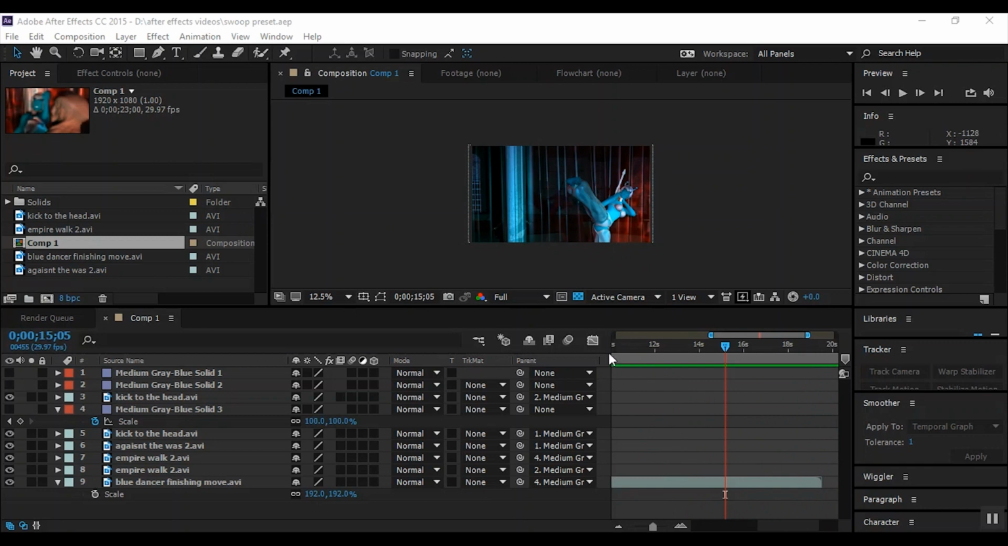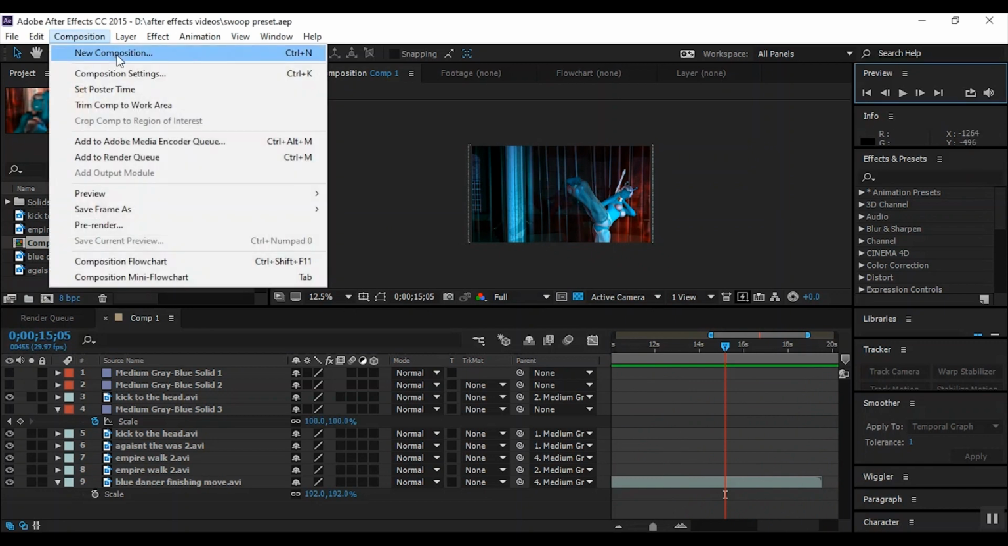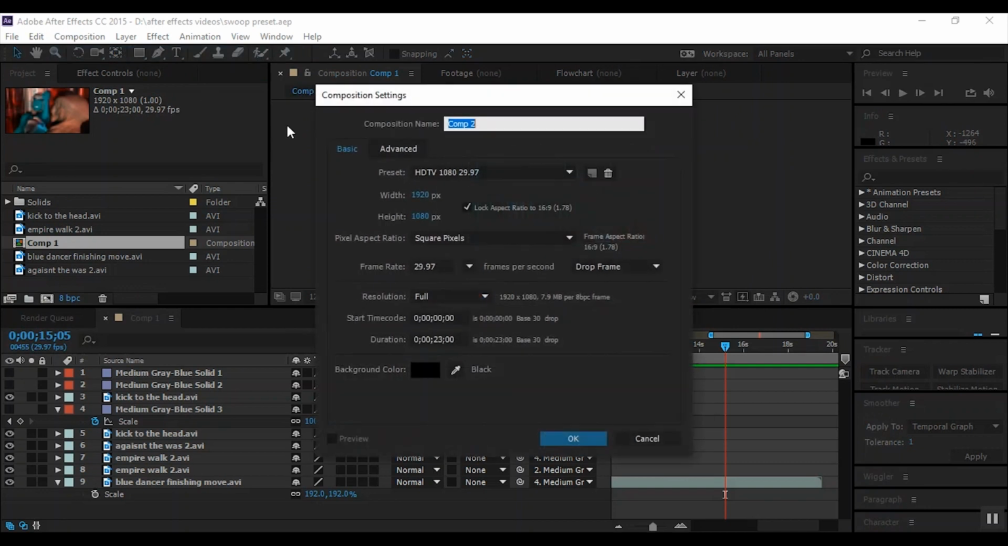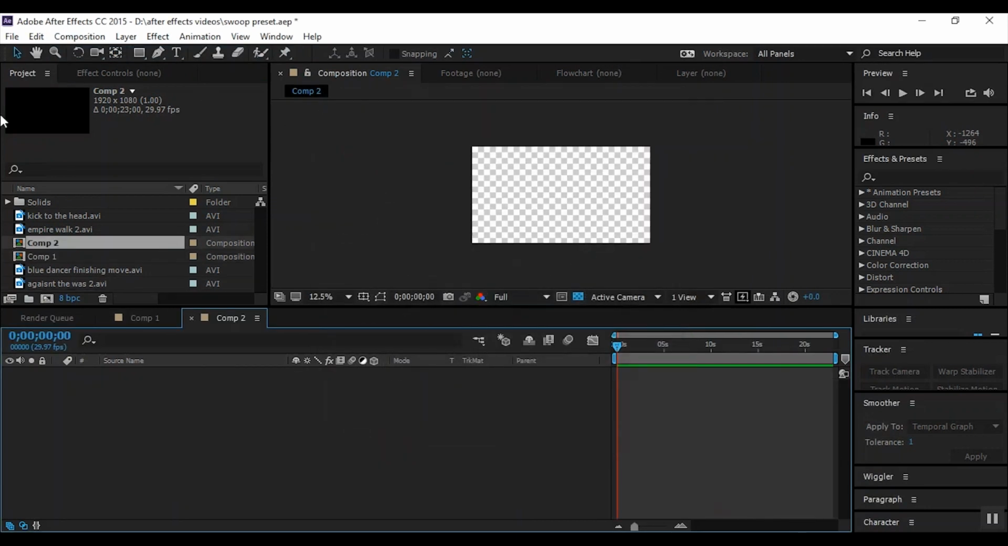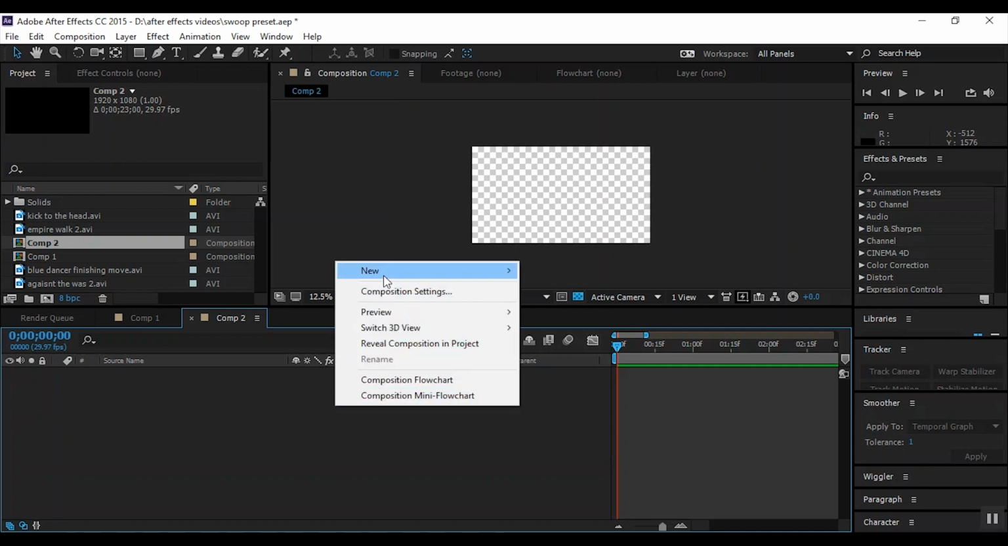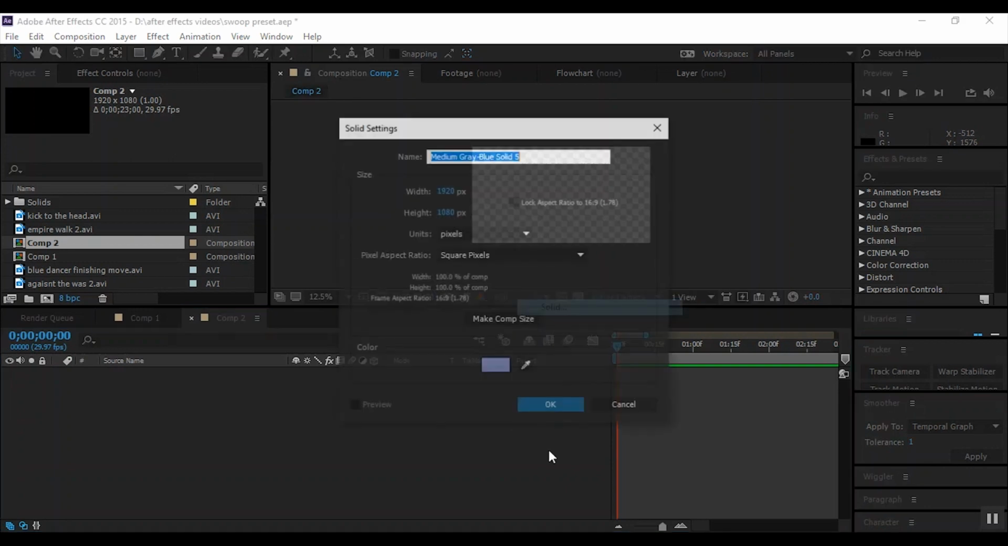So the first thing I'm going to do is just start a new comp. Go to Composition, New Comp, Comp 2, 23 seconds is plenty of time. The way to create this effect is to use motion graphics, then apply them to a solid layer. And how you do that is first one is right click, new, solid.